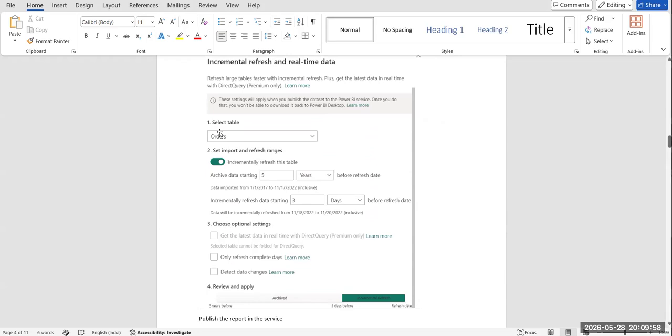For us, the fact table is Order. Under the select table, I have clicked Order, and here we need to set the incremental refresh setting. So here, if we have 10 years of data, we can archive the data only for 5 years. And we can fix how many months or days of refresh we want.